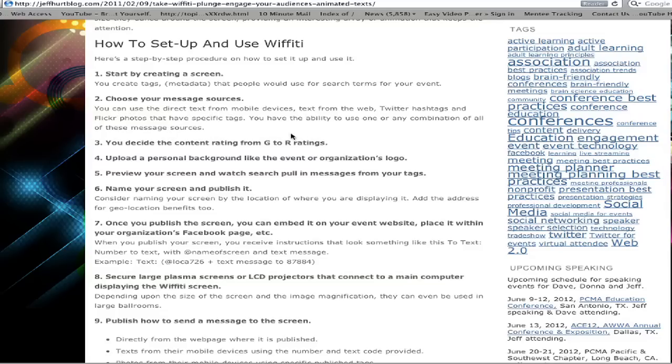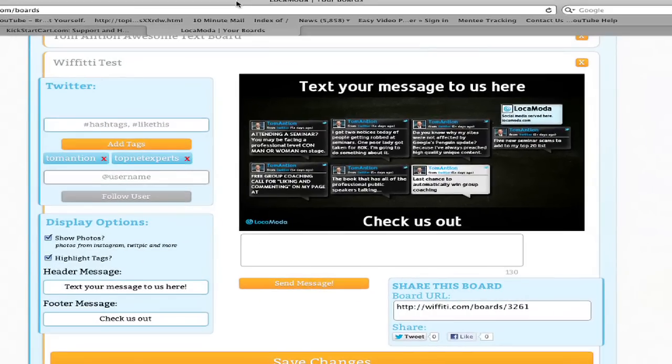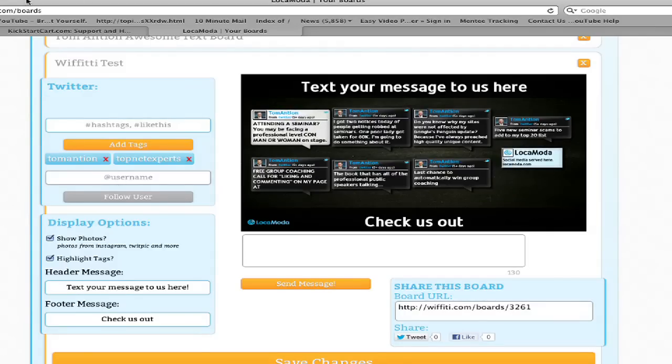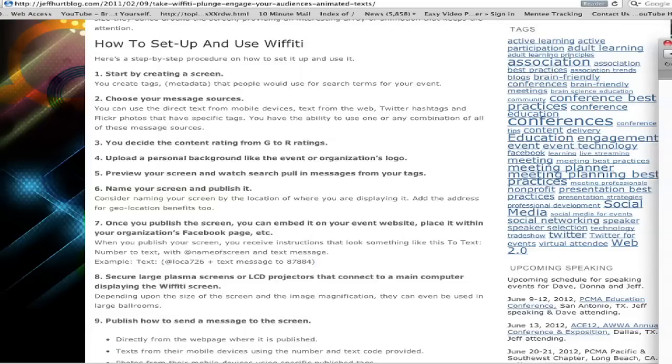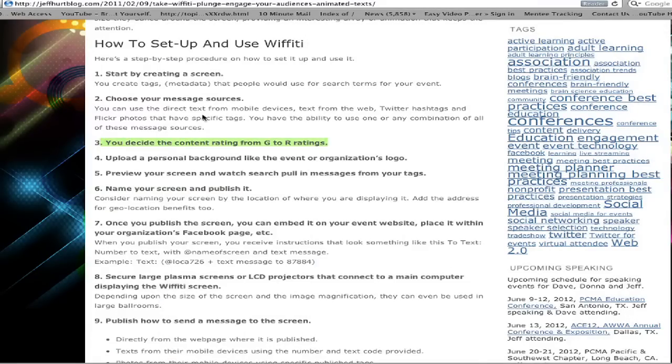Okay, great. So I didn't see where I could choose my message source. This is really it. Hashtags, follow the user. Maybe I could put the source in the tags. I'm not sure. It's not very clear. You decide the content rating from G to R.